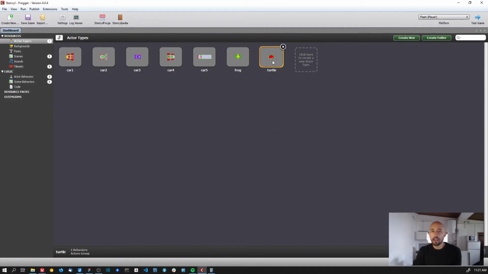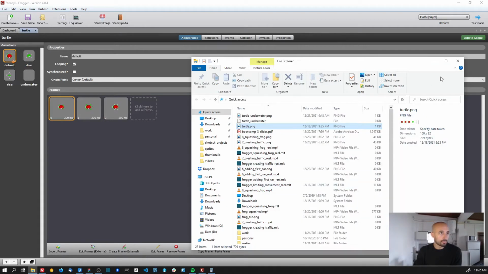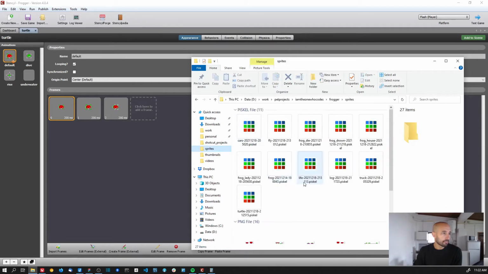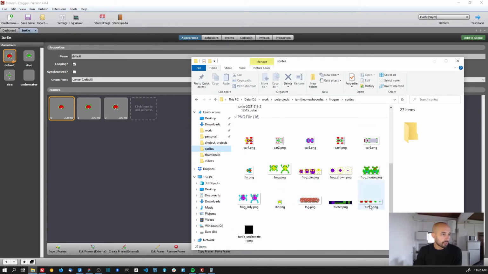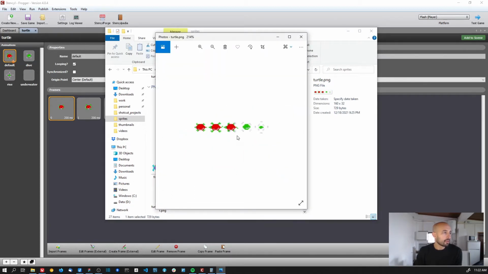The first thing I did was adding the turtle. Created a new actor. I imported the turtle animation, and let me show you. Sprites. Yes, so the turtle is here. You can see this is the animation that I created for the turtle. It has like 5 frames, and the first 3 frames are the default animation.